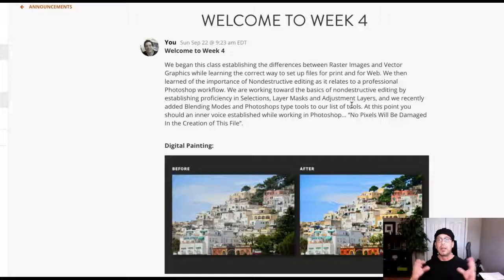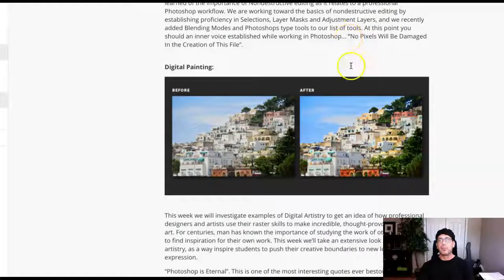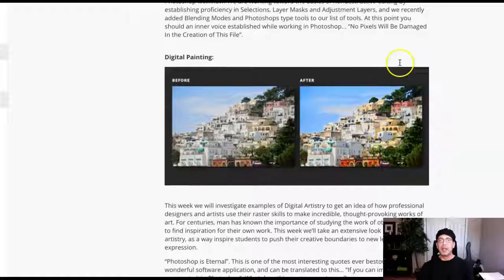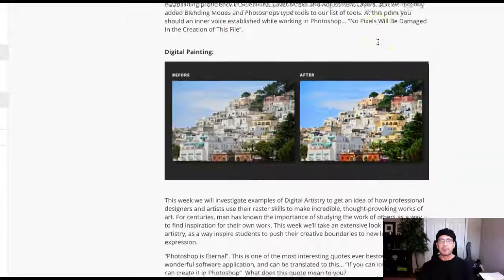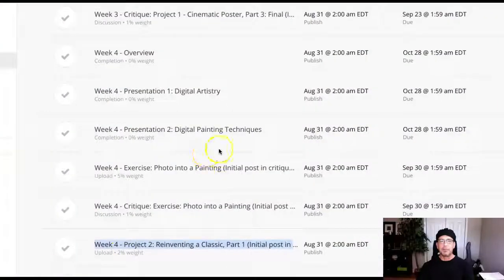So our arsenal of tools is ever expanding, and this week is no exception because we're going to add some really neat stuff this week. I have a little note here to reinforce the importance of non-destructive editing, so keep that in mind. Okay, so in week 4, let's take a look at what we have upcoming. We have the week 4 overview. Now go ahead and take a look at that.